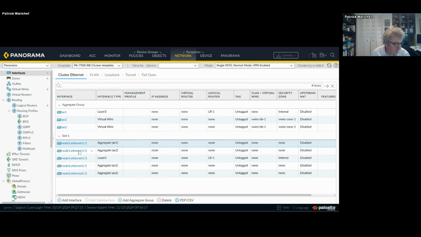Now, if you look at 1/2 on node 1 and 1/2 on node 2, they are part of the second MC-LAG, AE2, and AE2 is in virtual wire mode.